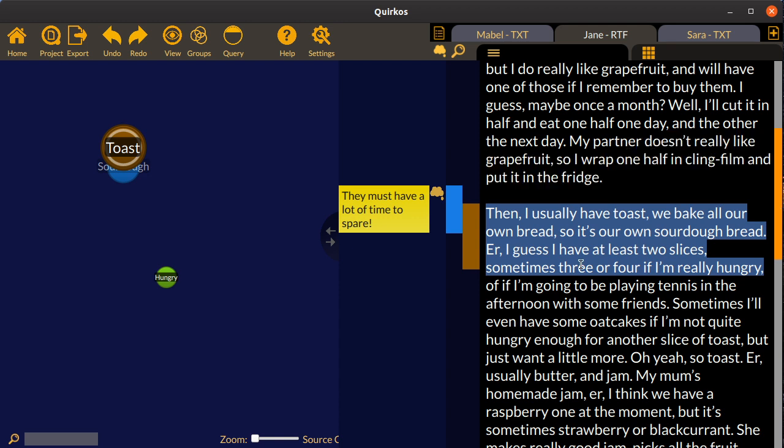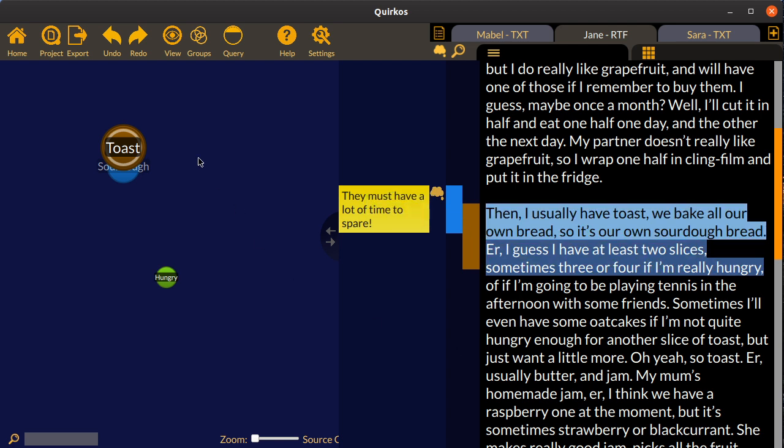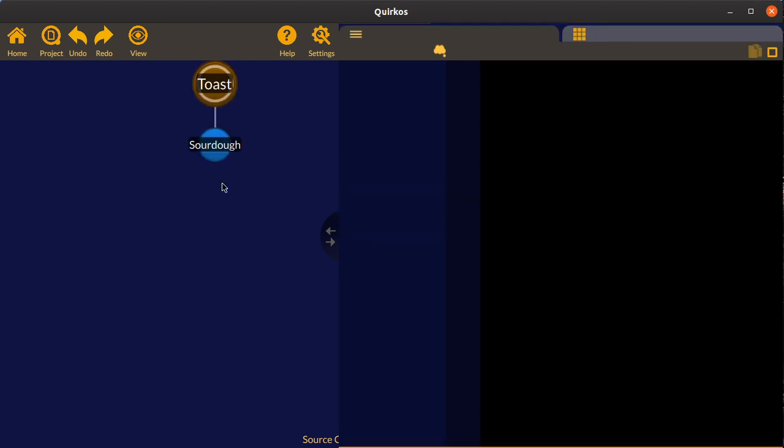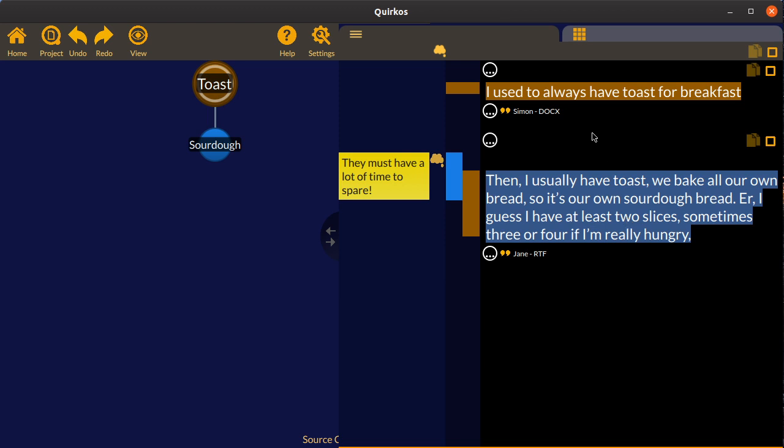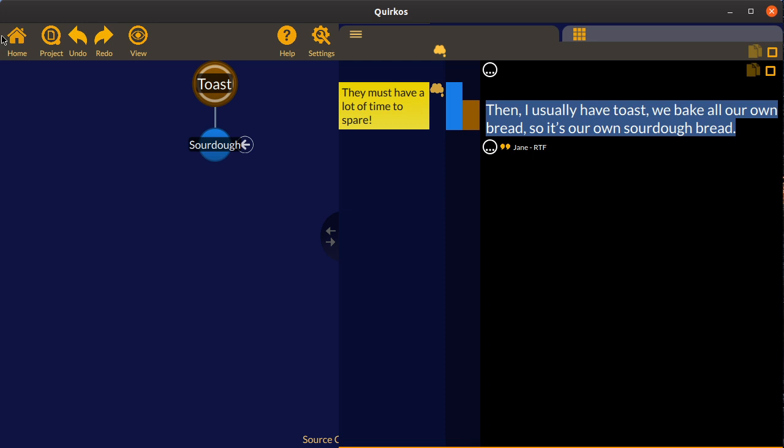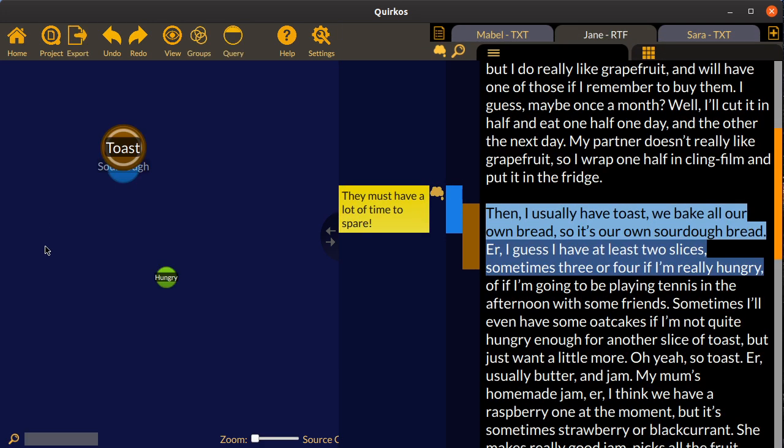Now, the other thing that we can do is to see all of the bits of text that we've coded so far. For example, if we double click on the toast bubble here, we'll see listed two quotes: one from Simon's source, which we coded using the text search just now, and another from Jane's source, which we were looking at here. We can see that our memos come up here as well. It's also showing us the results for sourdough, but if we click on the sourdough bubble, it will show us just the subcategory of sourdough and the pieces of text associated with it. So I'll click on the home button to go back to the main view.